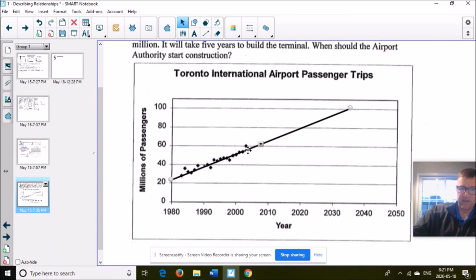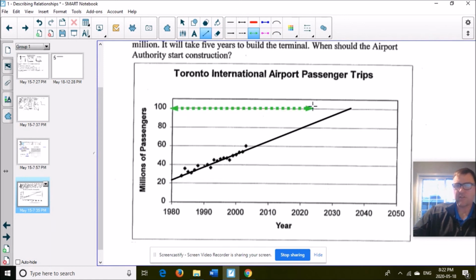I'm going to take my line and extend it out until I can use it to get the information I need. So the question says, when will the number of passengers reach 100 million? I'm going to extend my line in my pattern until I get up to 100 million. And then to see when that happens, often you'll see this with little dotted lines. So I'm going to just do this in green. 100 million is already marked on here, but if it wasn't, I could mark a horizontal line across, and I could similarly mark a vertical line going down.